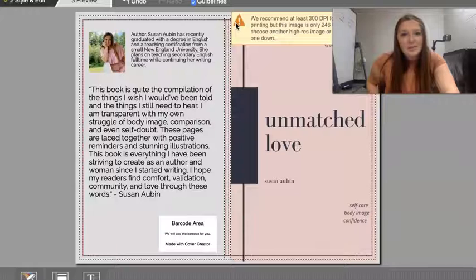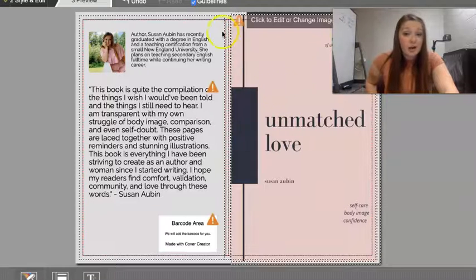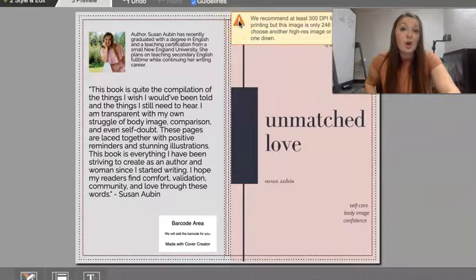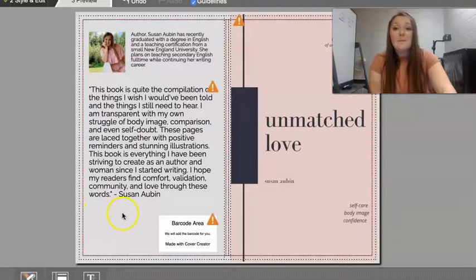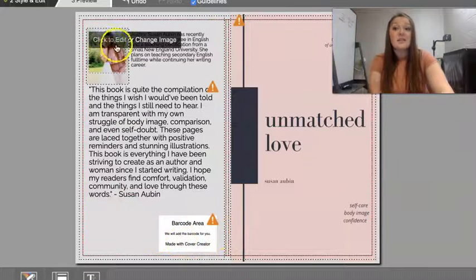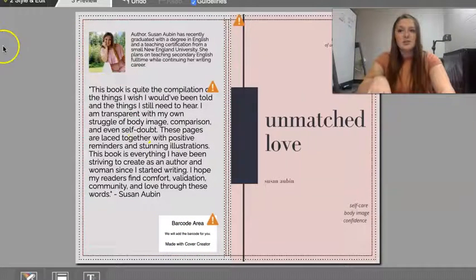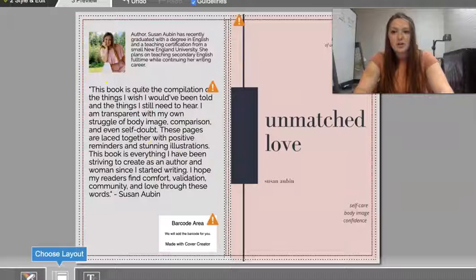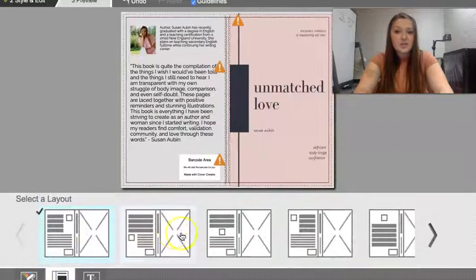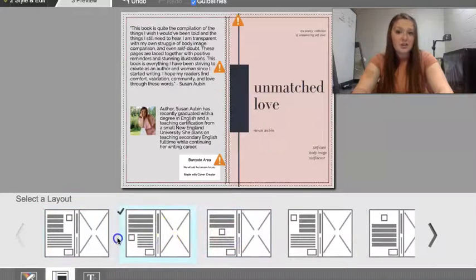So DPI printing. This image is from Canva, but I need to go in and change the formatting so that it's higher resolution, so that it doesn't print fuzzy. This is the barcode area. This is where your ISBN number is going to be. They usually have formats so you can choose your styles and whatnot. Here you go. This will show you the layouts that you can choose. It'll change it all up.